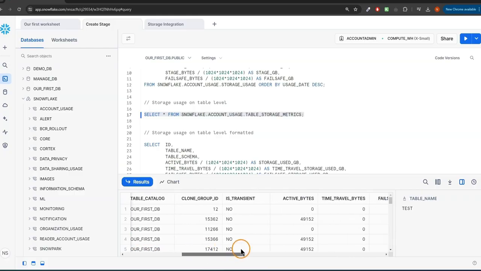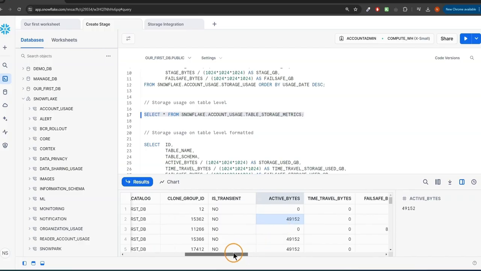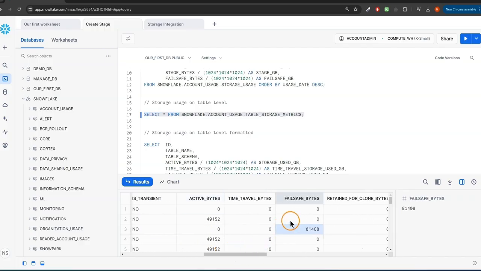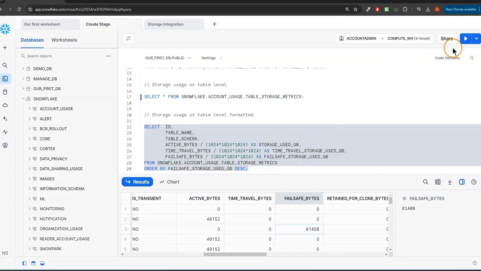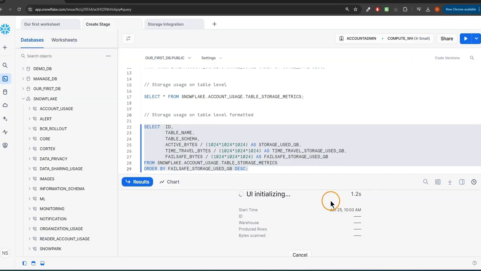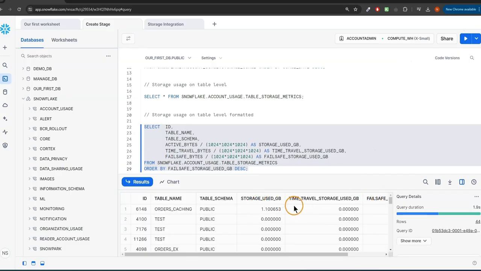And also in here, we can see the active bytes, we can see time travel, and here also, for example, failsafe bytes. And if we now want to just have a look at how much is consumed by failsafe, we can also order it in our query by the failsafe storage used. And in this case, we can see now which table is contributing so much to our failsafe zone.